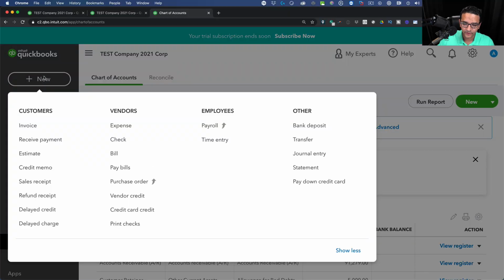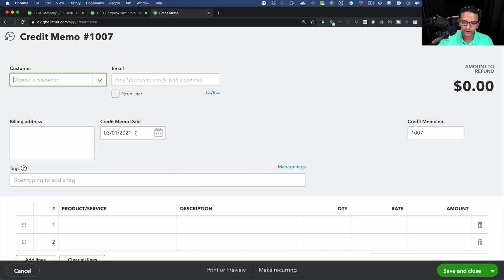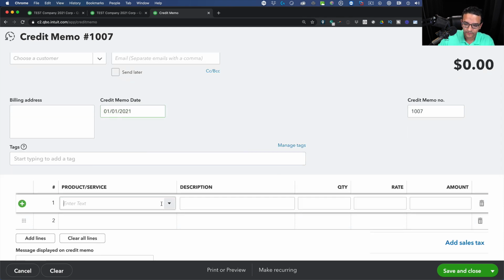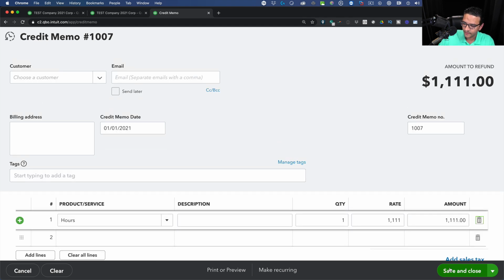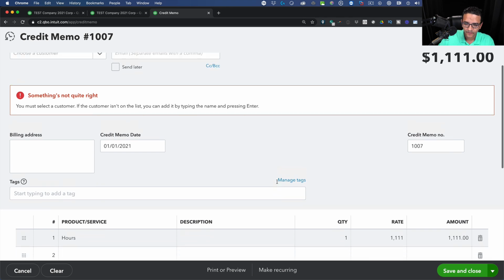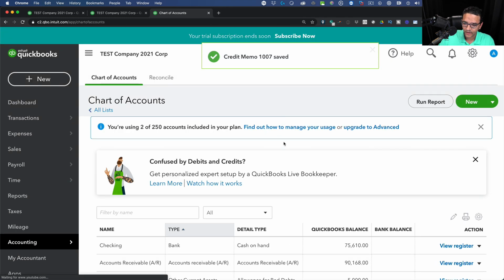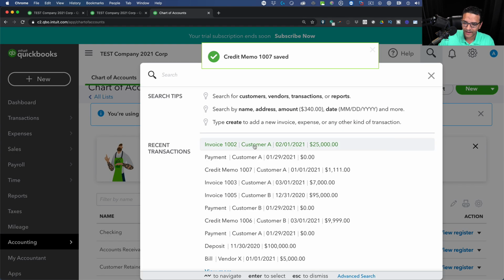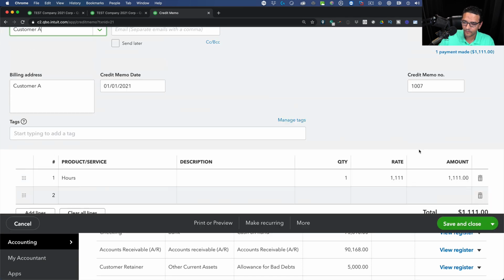So I'm going to go to New and go to Credit Memo, and then I'm going to create a credit memo for, let's say, January, and we're going to do 4 hours, and we're just going to do 1111 again to make it easy for it to show up. I'm going to click on Save and Close. Oh, I'm going to do Customer A, Save and Close. Okay, so we have this credit memo. I'm going to go back and open it to make sure the credit memo is not being applied.